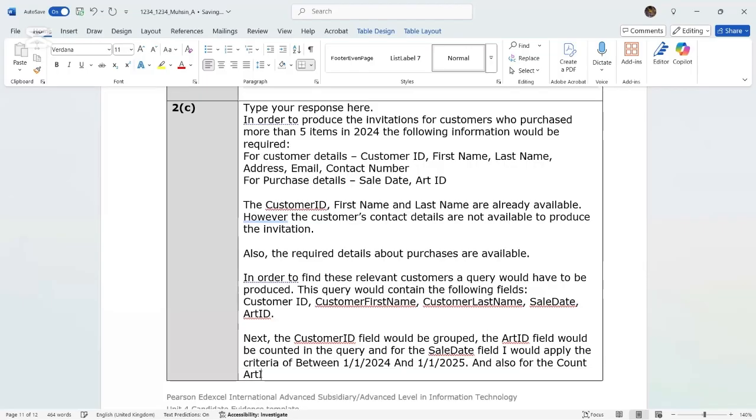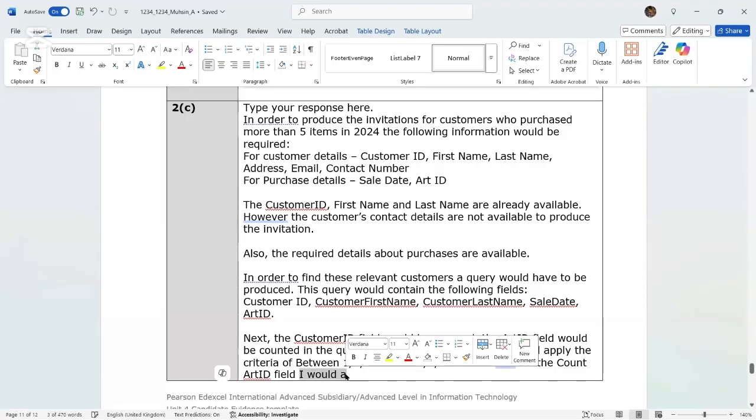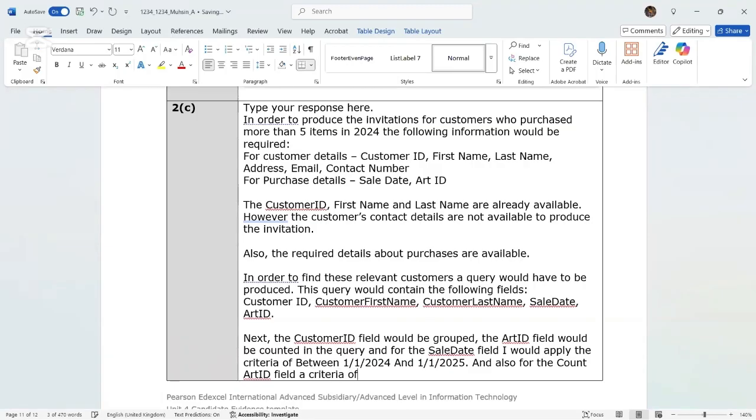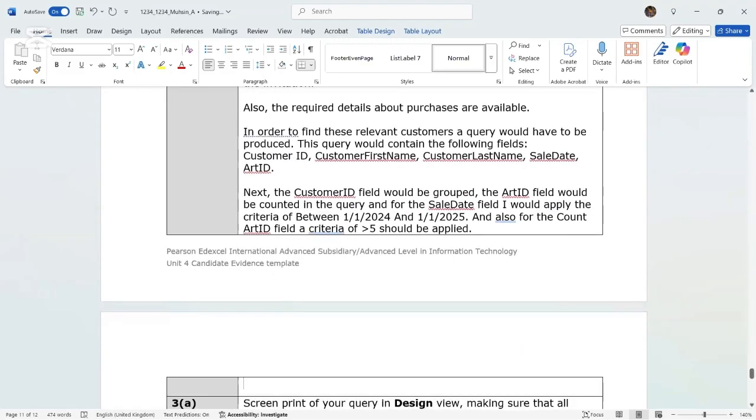Okay, and also for the art ID field, for the count art ID field, we just need to say what needs to be applied. Also for the count art ID field, a criteria of greater than 5 should be applied. Right. Now over here, we have got our query. The query has run, and now we have the customers that need to be invited.